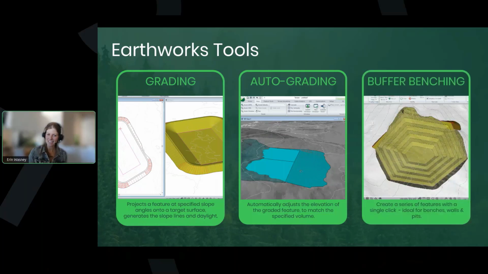And then the last of our earthwork tools, this is a new one. It's coming in 12 as well, out in beta testing. We're calling it the benching buffer tool, or buffer benching. Exact name TBC, but what it allows you to do is create a series of features pretty much in a single click. So it's pretty ideal if you're doing pits for mining, or something where you're going to want some steps to that feature. Buffer benching, pretty rad tool.